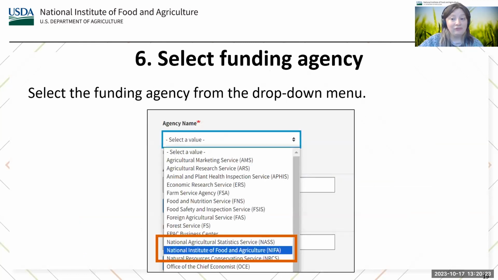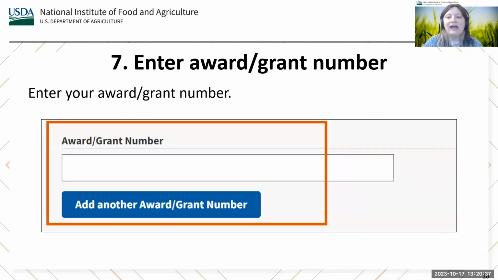On to step 6. Within the agency name drop-down menu, select National Institute of Food and Agriculture, NIFA. Step 7. Enter your award or grant number in the designated field. NIFA grantees, add your award and grant number, but do not input anything for project number.